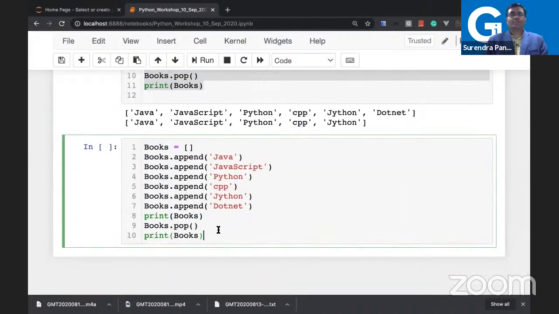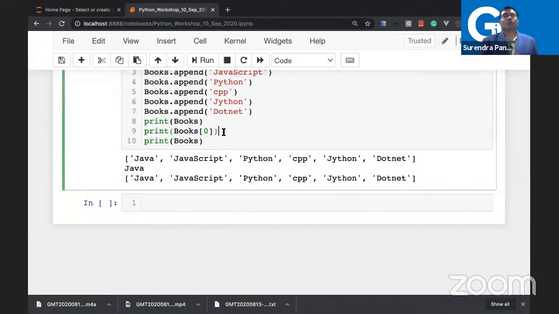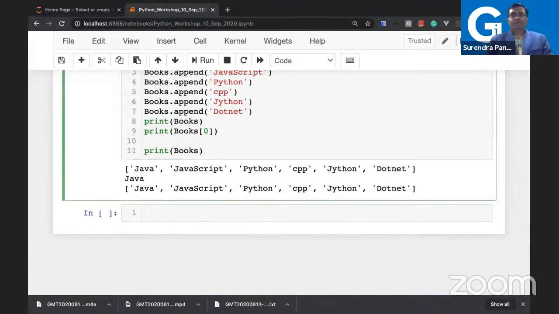You can just simply say, okay, let me now modify the data. Let's say books of 0 is Java now. So let me print this first. So here it is Java, and I would like to modify it now. How do you modify? Just say books of 0 equal to a certain value, and it's advanced Java.